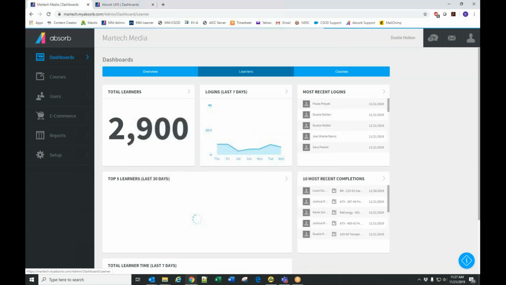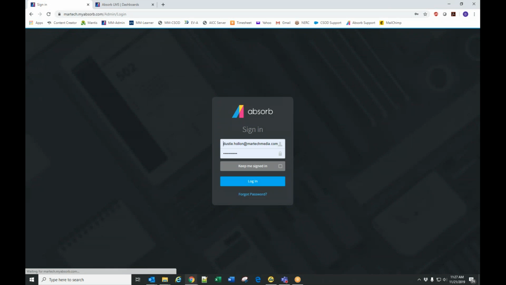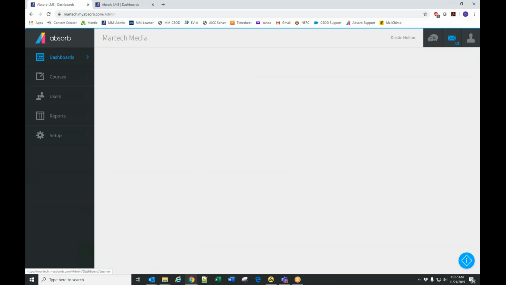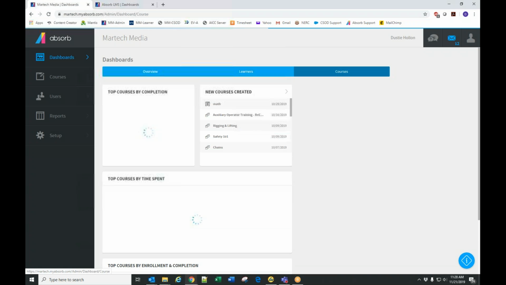The learner dashboard is, let me log off and log back in. So the learner dashboard is going to show the users that you have. Okay. And right now you're at 7 users. This is displaying 8 because it's showing myself. Okay. And your top 5 learners in the past 30 days. So once you have users that are in the system and they're completing training, then a lot of these are going to fill in.